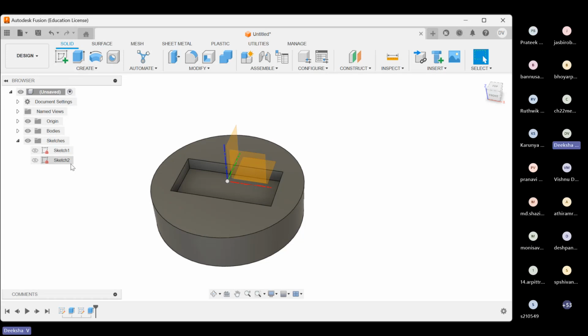Okay, then so here under sketches you'll be finding the two sketches. One sketch we made was for the circle which we extruded, and the other sketch was for the cut which we made in sketch 2. So under bodies you will get the body option. So this is our entire body. So under bodies, body 1 is this.